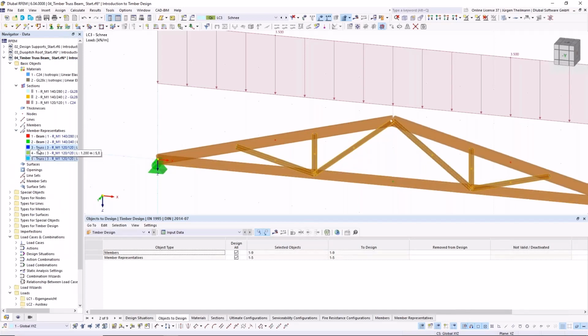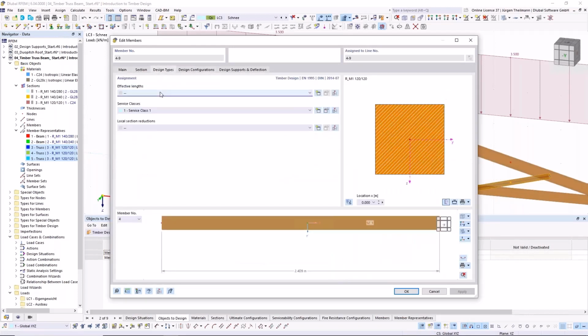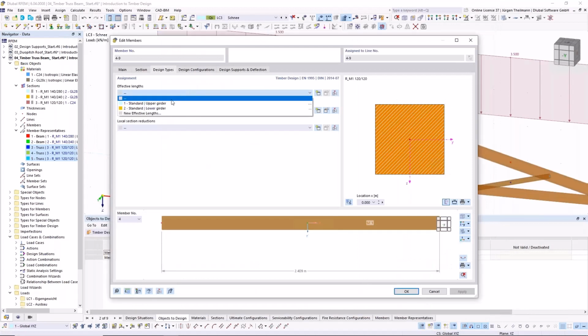And now for the other remaining members, we can again use our representatives. Select them from the navigator, just performing a double click on one of those. Go to the design types. And now I edit the second one, copy it, and just call it Truss members. Say OK.